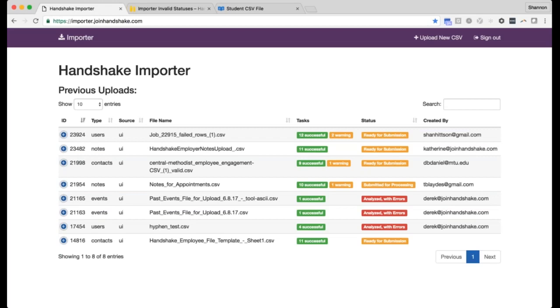To give you a brief background, the importer is a tool we use at Handshake to take data in an Excel CSV file and pull that data into Handshake, the application, so that you don't have to do that manually. You'll be using the importer to do a lot of uploads: uploads of your student data, uploads of your employer contact data, uploads of labels if you'd like. So it's really important to know how to use the importer and how powerful the importer can be.